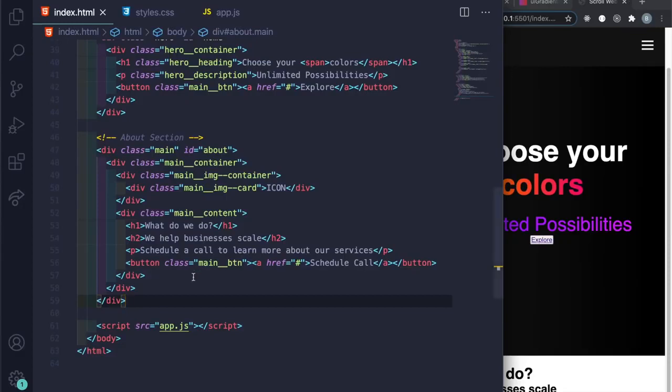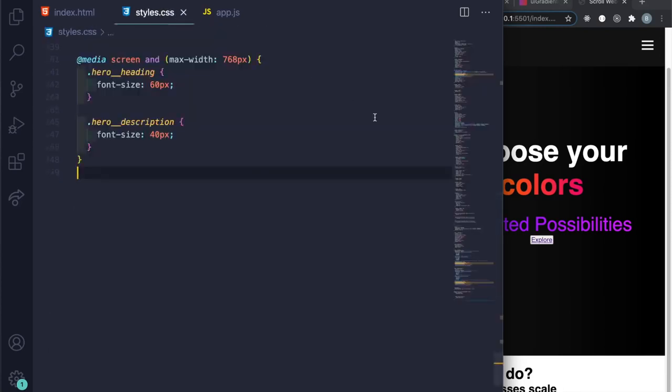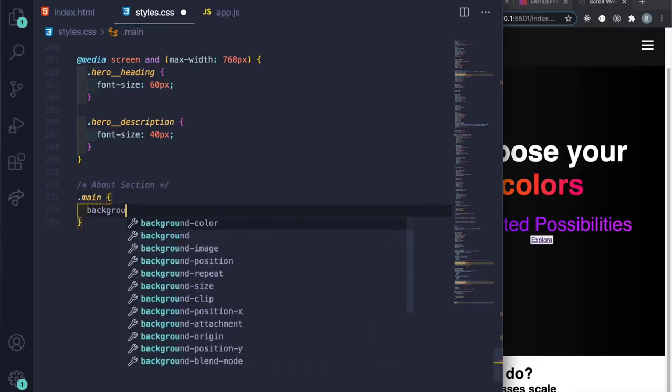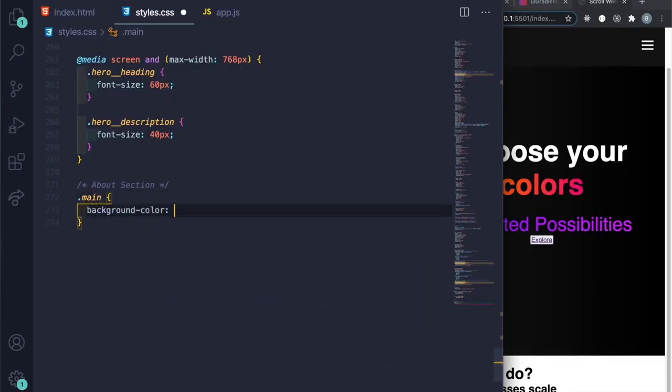So since we're here already, now you know what? Let me do this later. I don't want to confuse you guys. Let's just go back to styles. Let's call this about section, aka the main section, doesn't matter what you name it. And now let's start editing. So let's see, what do we have first? The first thing is the main. So let's do .main, curly brace, background-color, let's see what, hashtag 131313. And then padding to be 10rem 0.